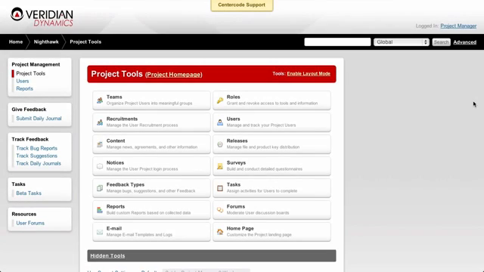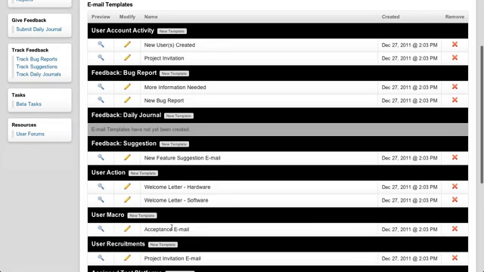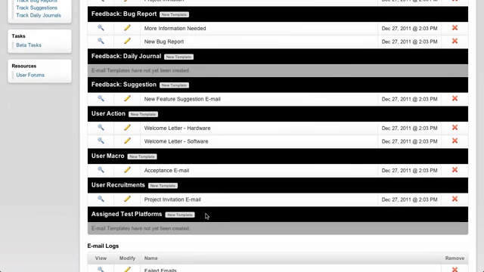To demonstrate email templates, go ahead and jump into your project tools screen, and from there we're actually going to access the email tool. Now keep in mind that whenever you're building out these email templates, you can actually create them on the fly or within this particular tool. For example, whenever you're creating a user recruitment, you have the opportunity to either utilize a template or create one in the process. Now we have one created here, the project invitation email, and you can view that email by simply clicking on the view icon.